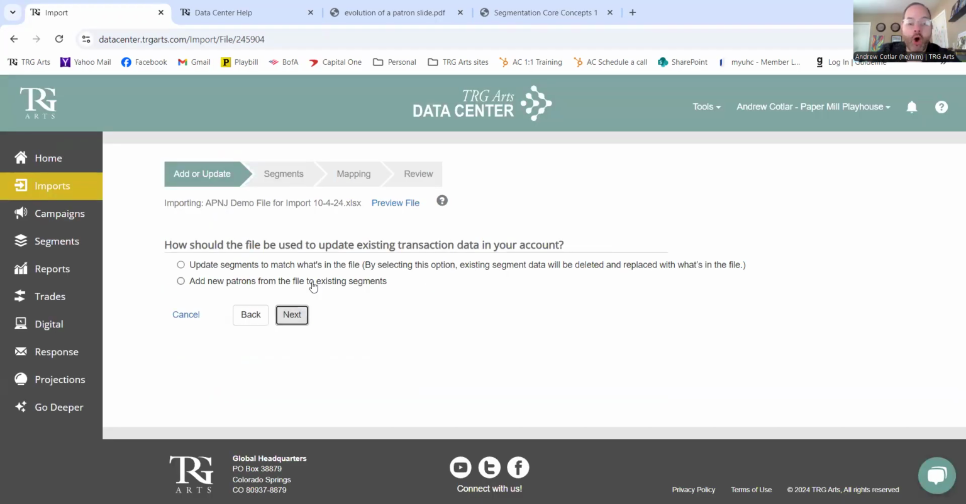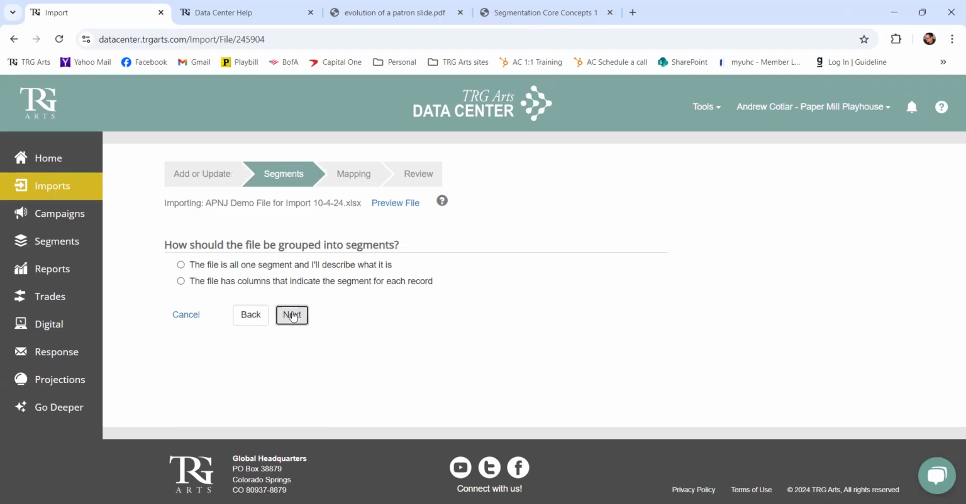Next, you're pretty much always going to select add new patrons from the existing file. The only time you would update segments to match what's in the file is if you're updating a segment, like you're checking your sales pacing on subscribers and want to do updates there or something like that. But pretty much you're always going to add new patrons from the file to existing segments. And then click on our next screen.